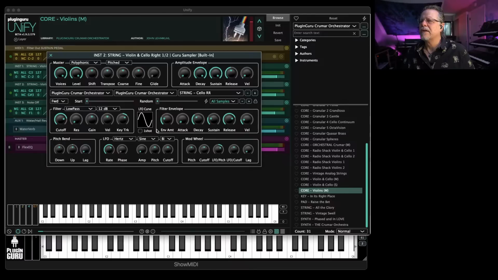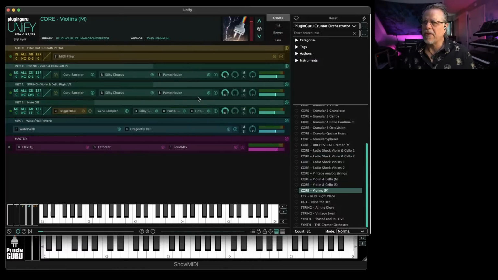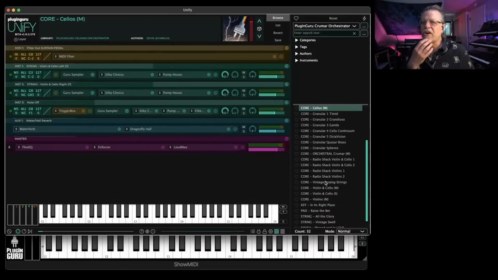Cellos and cello. These are all of the sounds in the library. There we go. Save cellos. Yay. And this needs to say cello. Save as, save. So there, as you can see, there's a mono and stereo for the violin, cello.